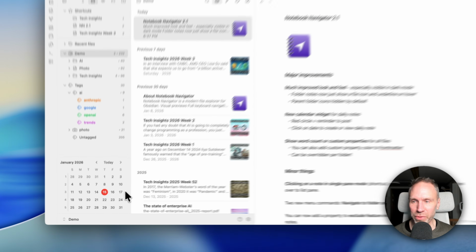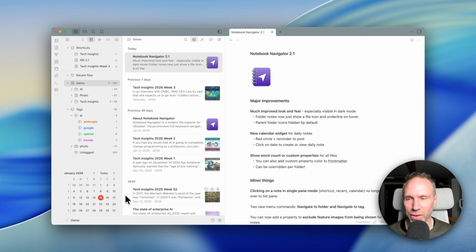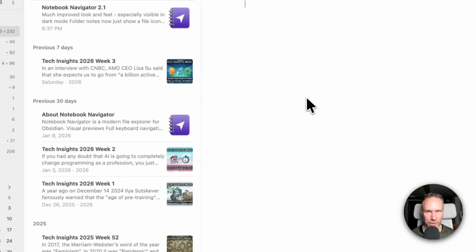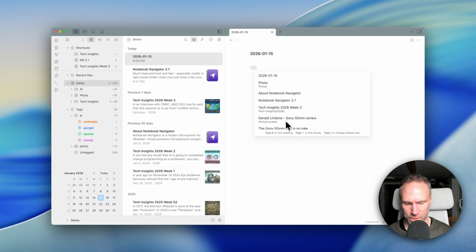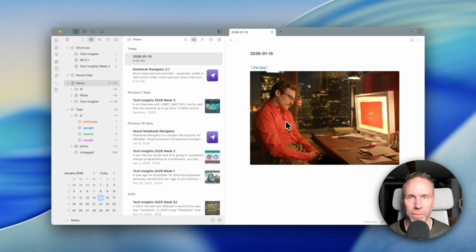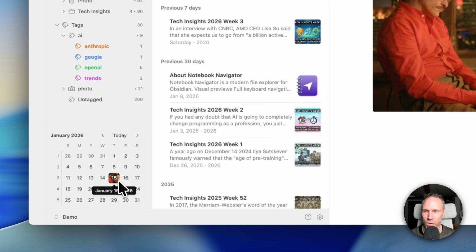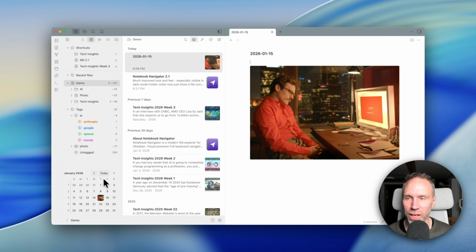What's cool about this integration with the calendar and daily notes in Notebook Navigator is that we have this function called feature images. So if I create a daily note for today and I just add an image like this, let's pick one like that, you will see that this image is set as a feature image for the note, but it's also set as a feature image for the calendar entry like that. This makes it so easy to find daily notes in your calendar, what happened on what date.